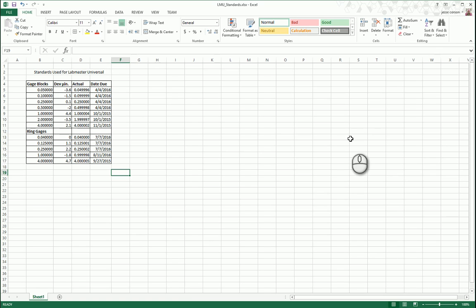Right, so I'm creating a video here to show how we can use conditional formatting to flag when things are overdue or when things are coming due based on inspections, for whatever reason that you need a due date and a flag for that due date.